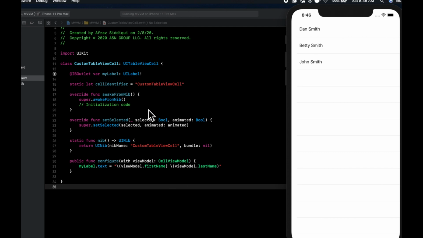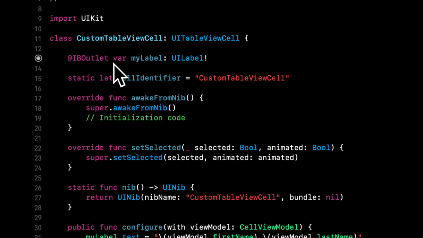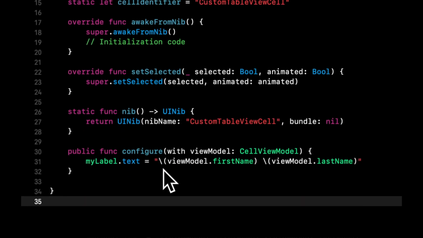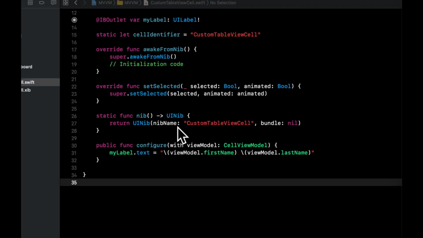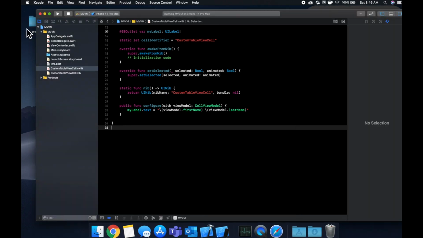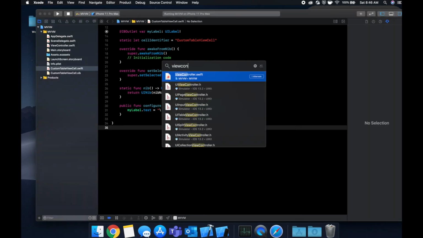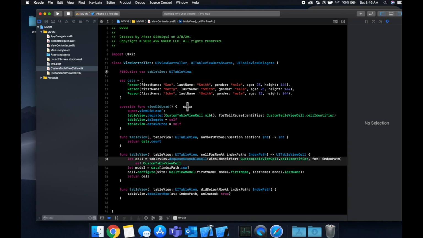So we have our label in this cell. It's this custom cell that we have here, which is a subclass. We have a label in here, which is myLabel. We added this public setter function, which takes in our view model and sets the text on this label. We added this nib function to get our nib to assign it to the table view easily. And that about does it. That's MVVM in a nutshell for you.